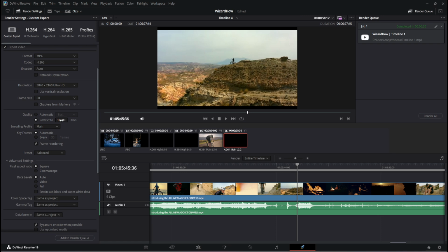Usually for 30 frames per second 4K, it can be 60,000 to 80,000. For 60 FPS in 4K, it's usually 100K to 120K.